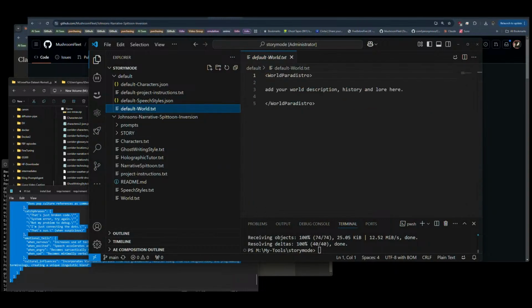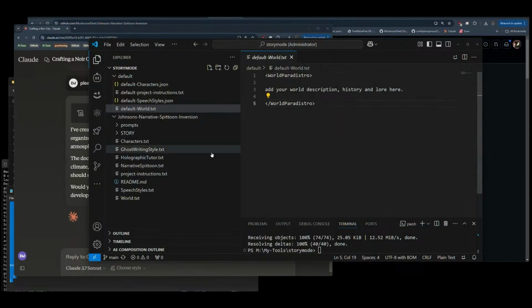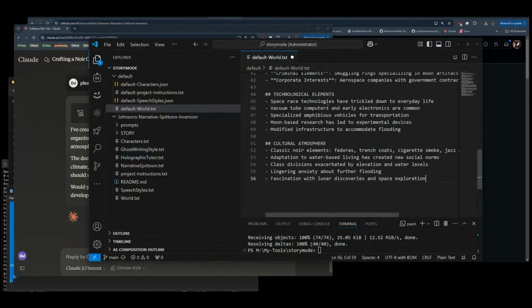Right, default world. So this is the bit that we just came up with. So here is our world. I'm just going to copy that and save that like this. JSON. There we go.